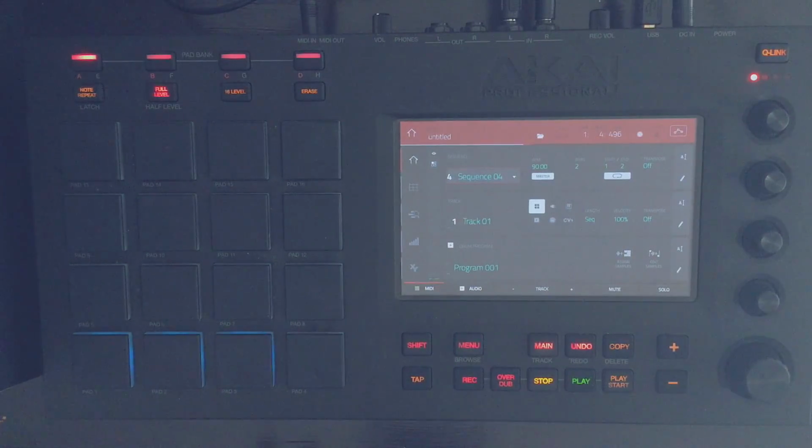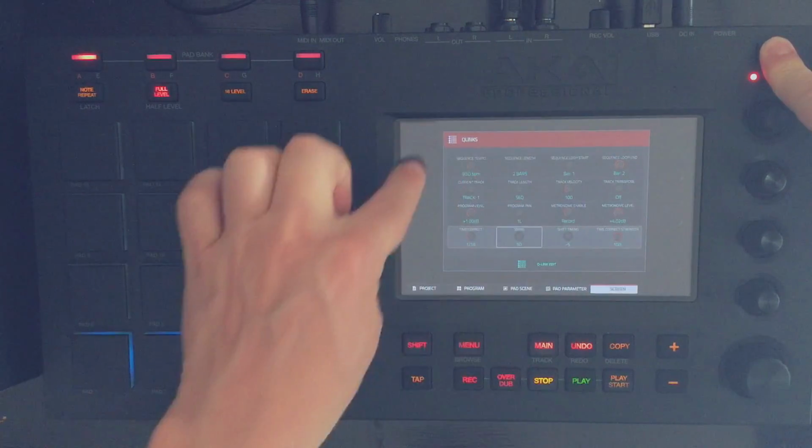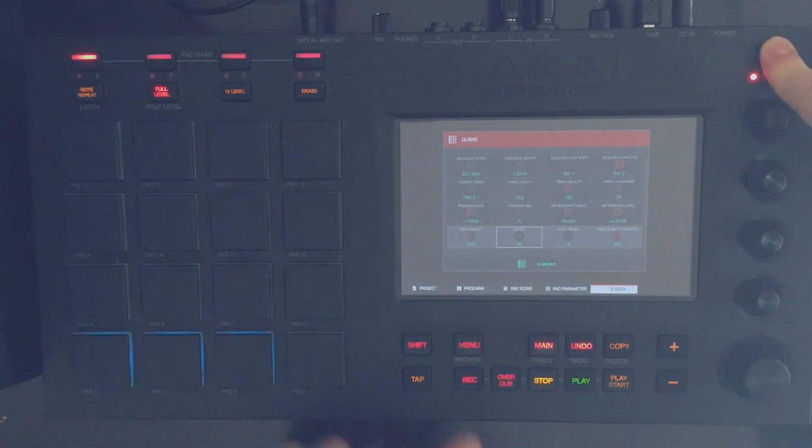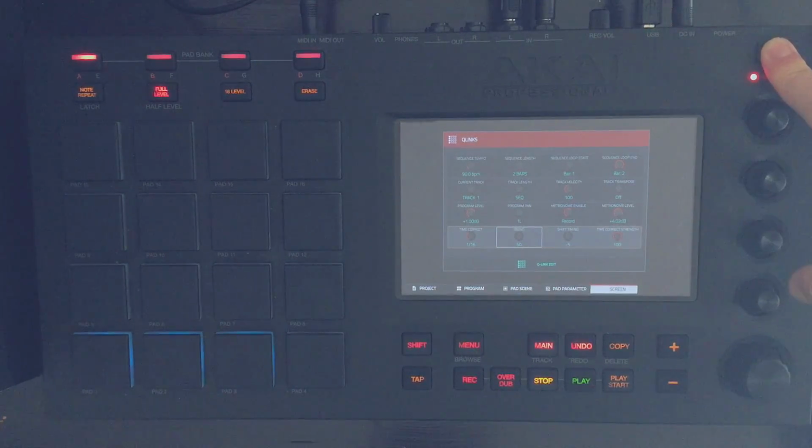So let's get into the swing feature that we now have. I'm just going to go into a new sequence and start from the beginning. If you press the Q-Link and keep it pressed, you have a window that shows you what parameters are assigned to the Q-Links. You can see that the swing is set to 50. If you turn it, you see where it's going. But we're going to set it to 50 for now.